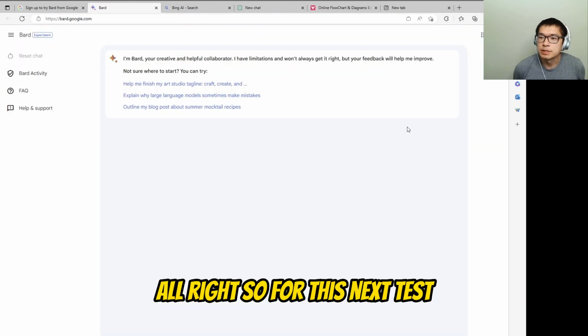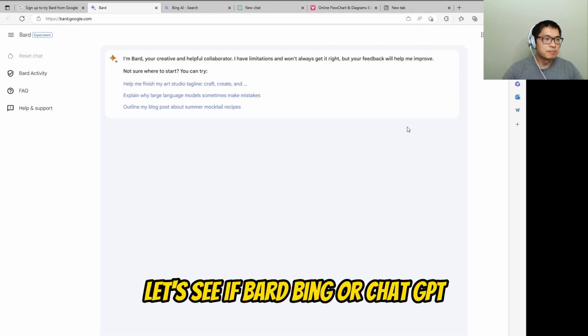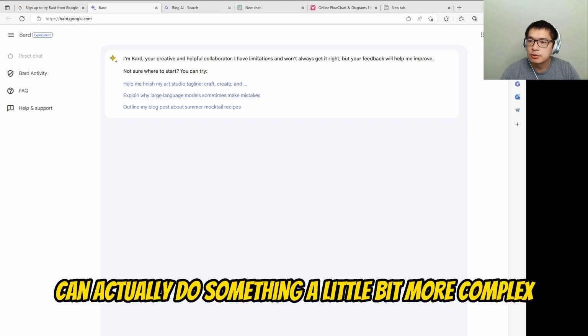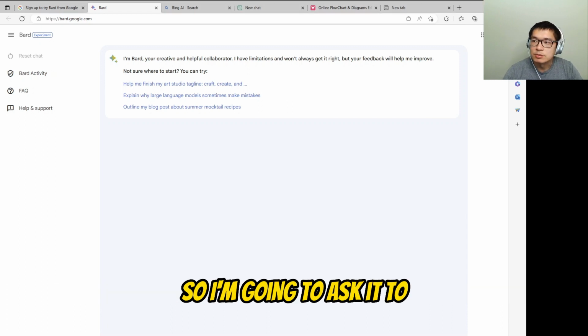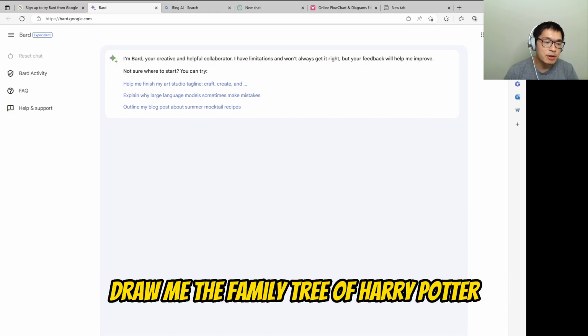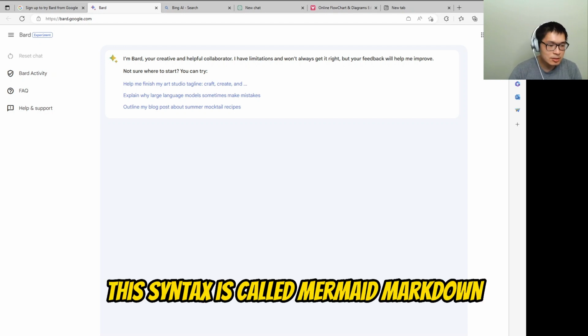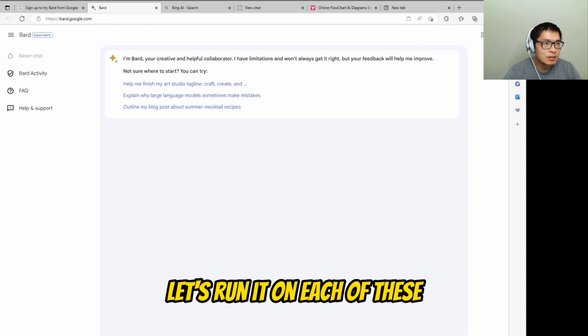All right, for this next test, let's see if Bard, Bing, or ChatGPT can do something a little bit more complex. I'm going to ask it to draw me the family tree of Harry Potter using a specific syntax. The syntax is called Mermaid Markdown. Let's run it on each of these.